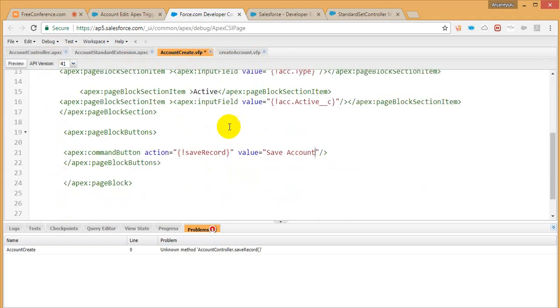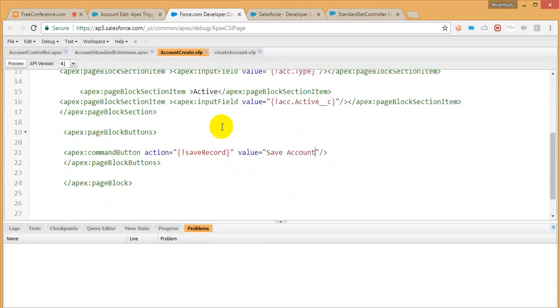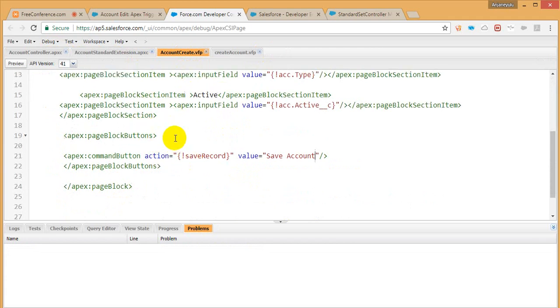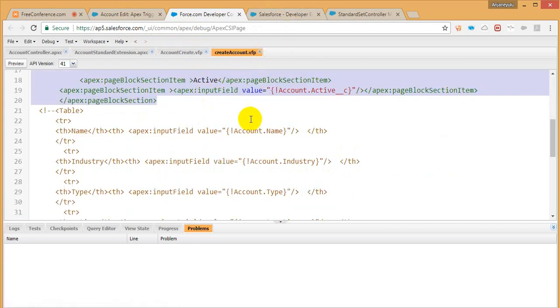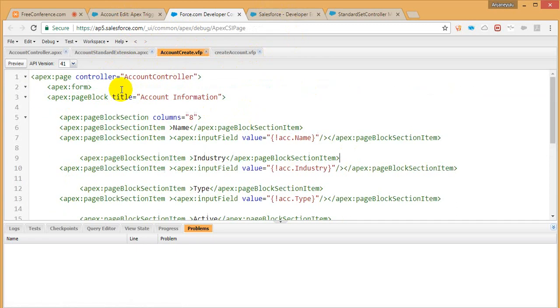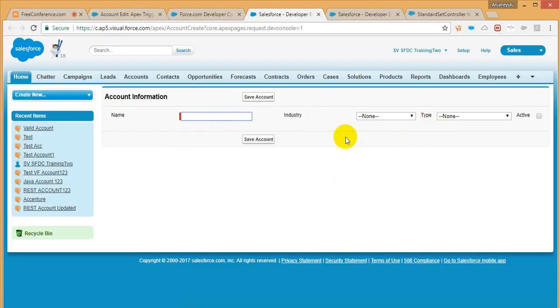Now this is saved. Now you can save this. Once the record is saved, then only it comes here. Now here, let's say that I'm going to have this create account. So this create account is the Visualforce page. Just click on this. It comes like this.